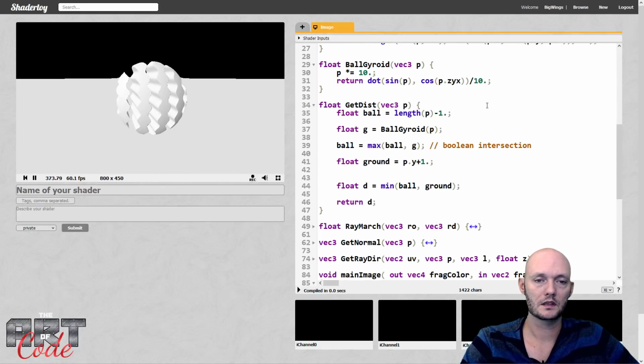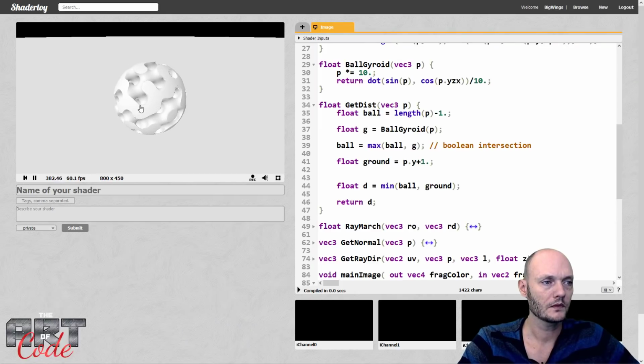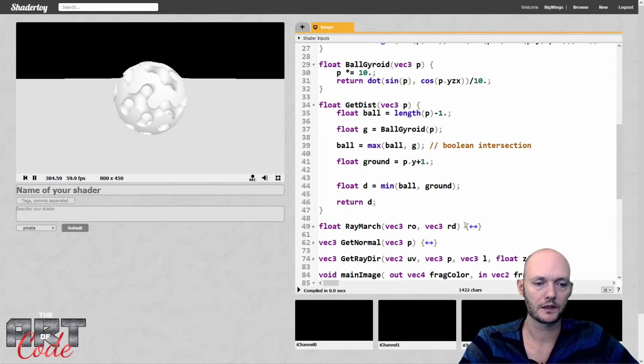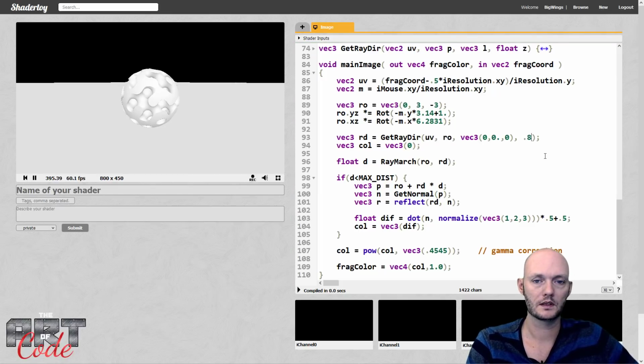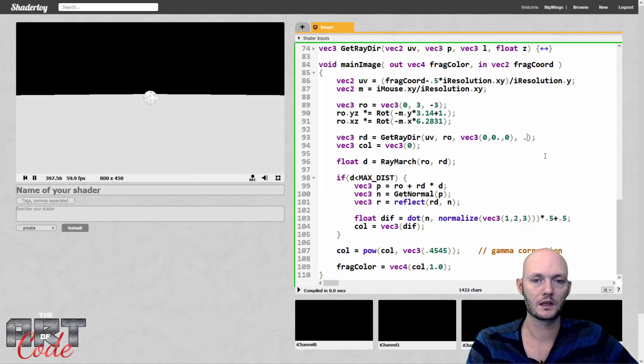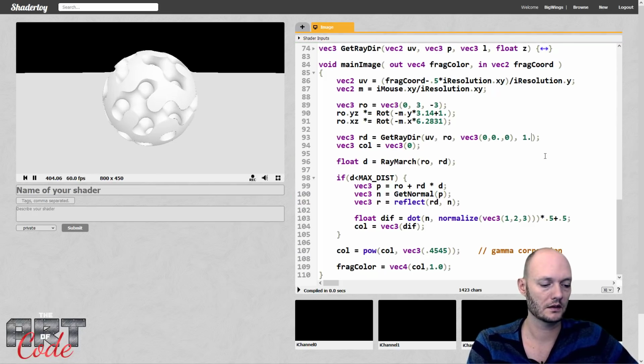So let me see here. Y, Z, X. Yeah, so it's YZX actually. And so now we have this cool looking thing over here. Let's zoom in a little bit on that. So let me go all the way down to the main image. And I can zoom in by changing the zoom level, or my field of view. So if I increase my zoom level, then I go in there.